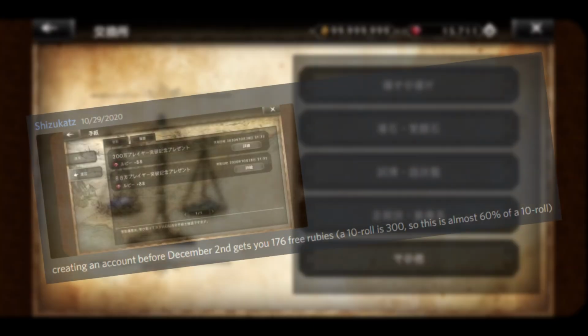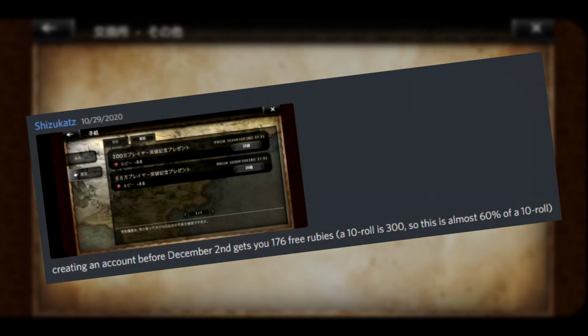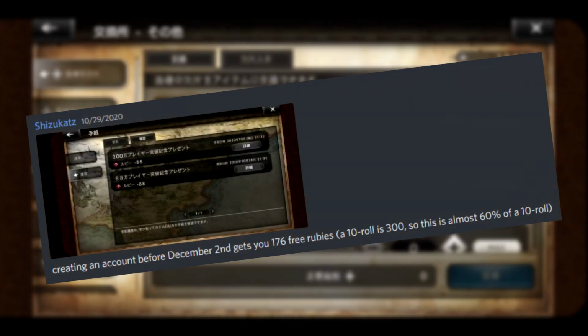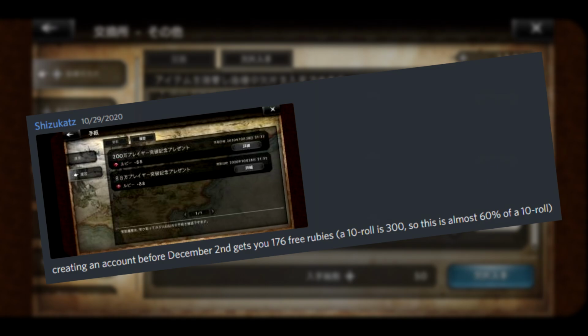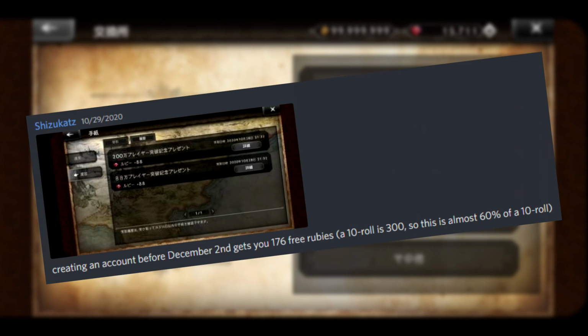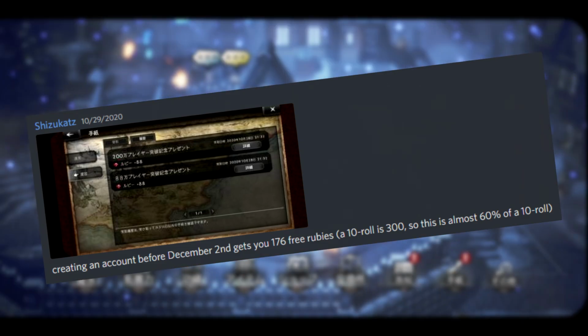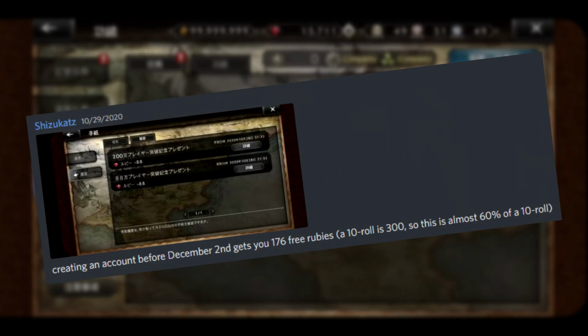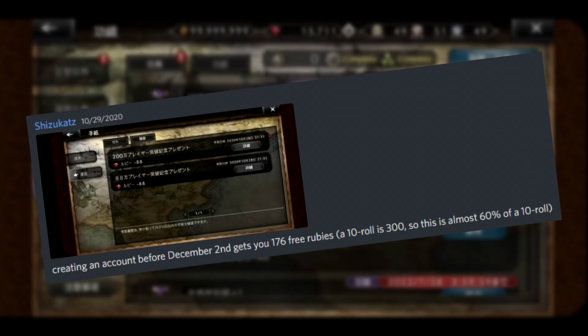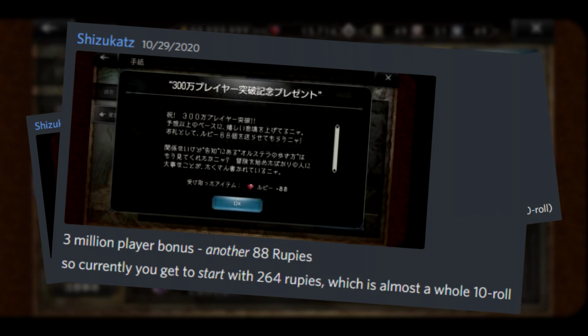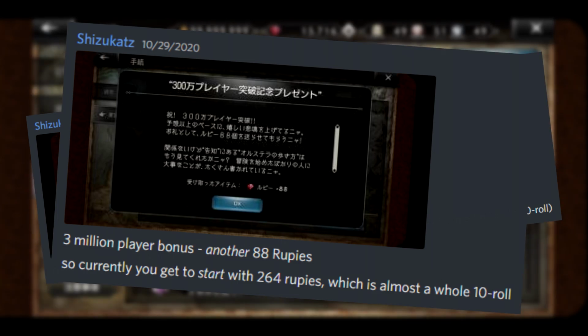As the game hit player-based milestones, we received additional rubies. The milestones for hitting 1 million and 2 million players were hit fairly quickly within the first day or so, giving us an additional 88 rubies apiece for a total of 176, enough for 5 single rolls. Now remember, in Octopath there is not necessarily anything guaranteed if you do a 10 roll as opposed to doing 10 individual single rolls, so we're down to take any rubies that we can get at that point. The following day, we hit the 3 million player milestone for another 88 rubies, bringing the total up to 264.